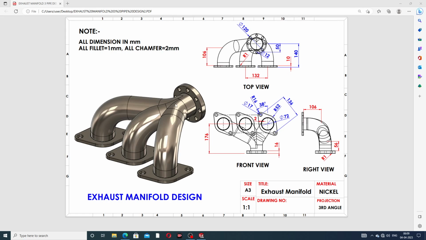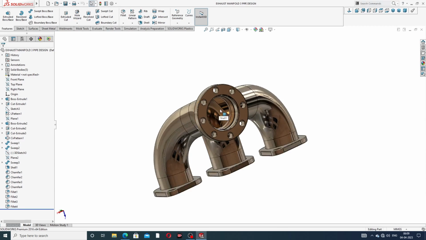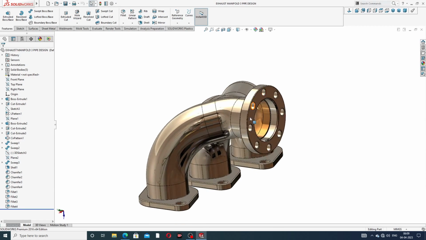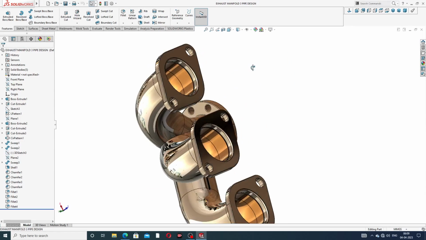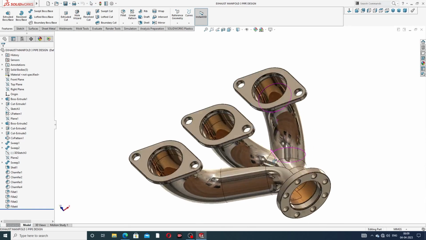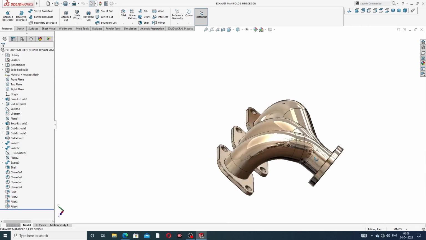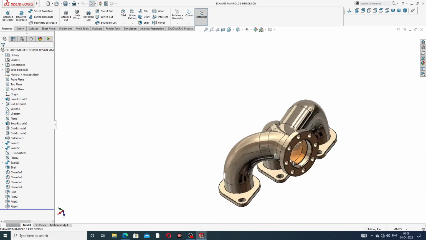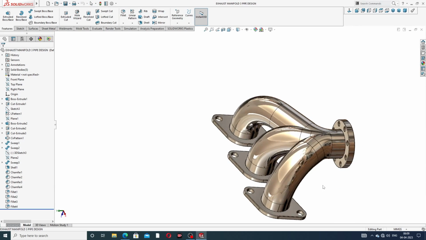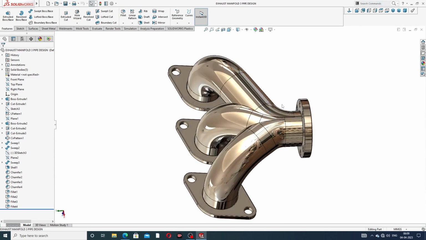This body is designed, and it is looking perfect and correct. This is the final product. Today we discuss how this body is designed easily and clearly. All views are looking perfect, and this body is very helpful. This is an exhaust manifold. Okay, how is this body designed easily and clearly?